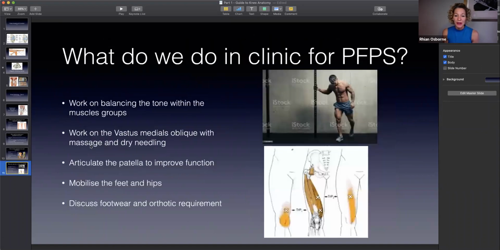So what do we do in clinic for this? So I just had to add a little bit of eye candy for us ladies. Sorry, gents, another day for you maybe. I just want to show you, there's the vastus medialis. Look at that lovely muscle there. Really defined.